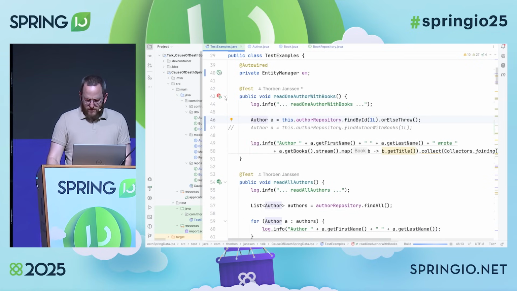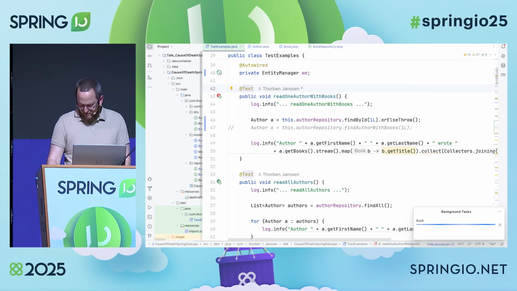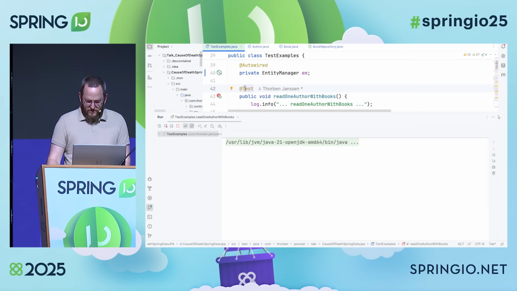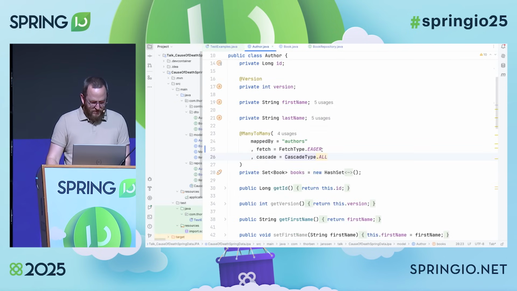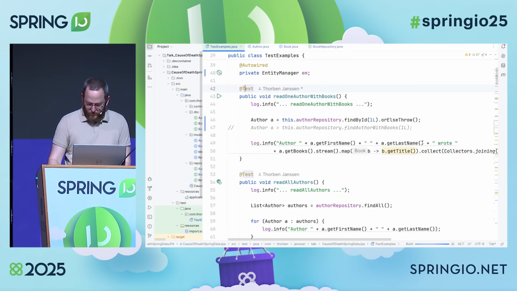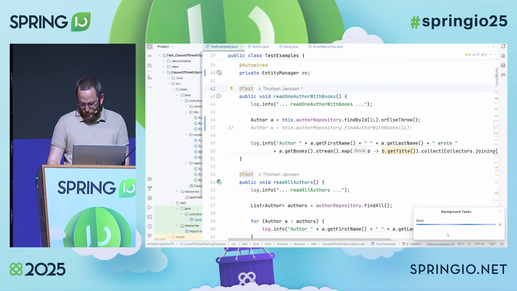So why is this building so long? Come on, I only changed the fetch type. It's not that hard. Let's try again. Would you please build this? Pretty please?